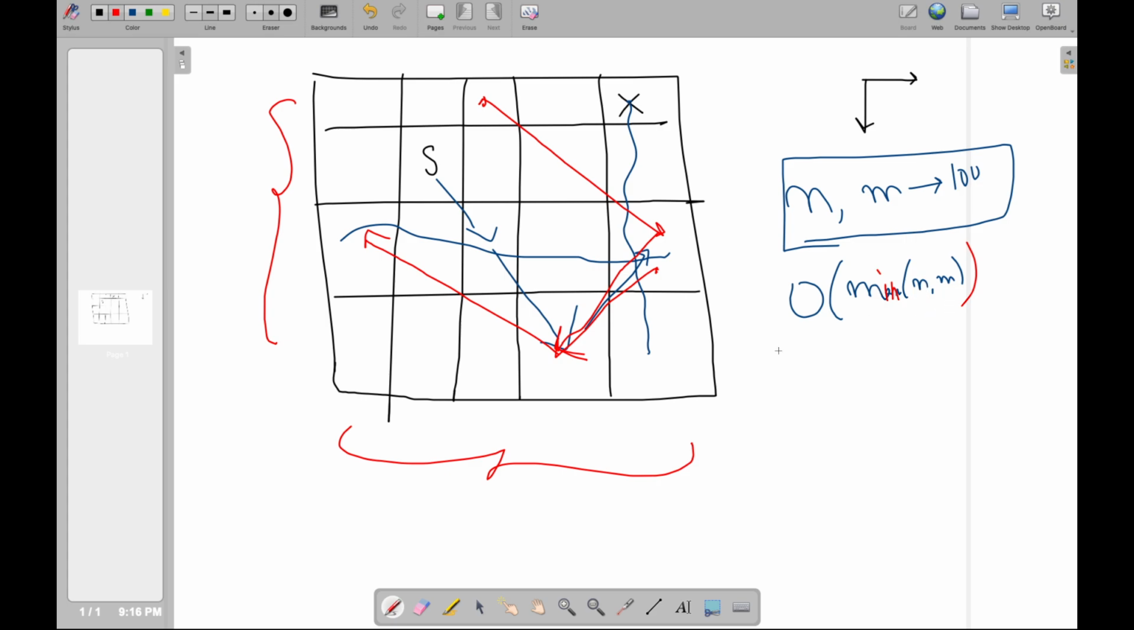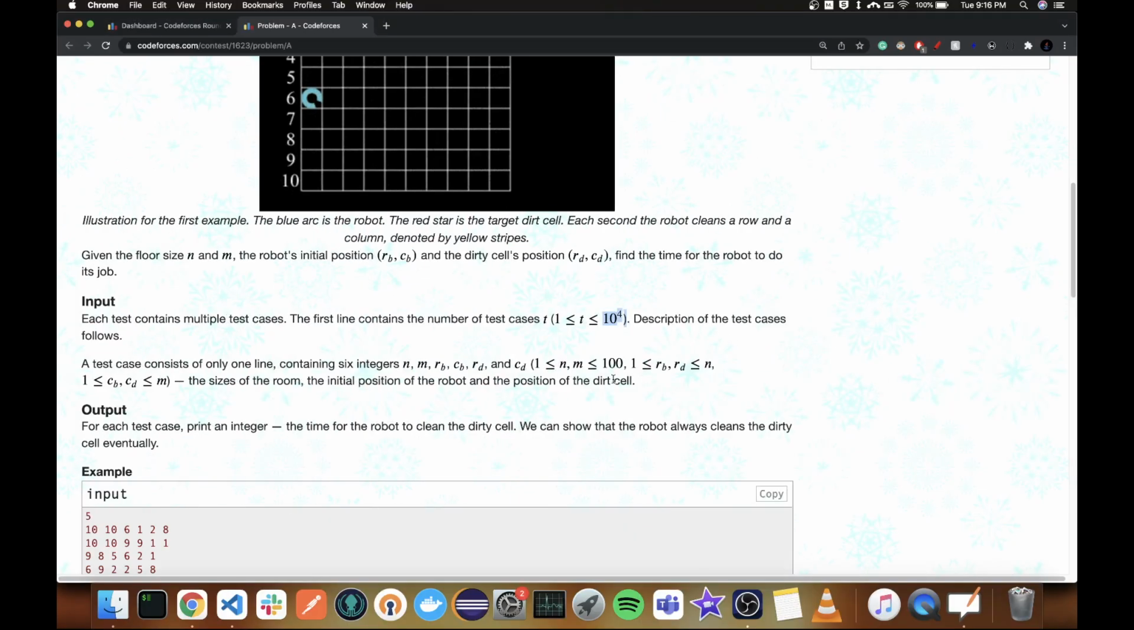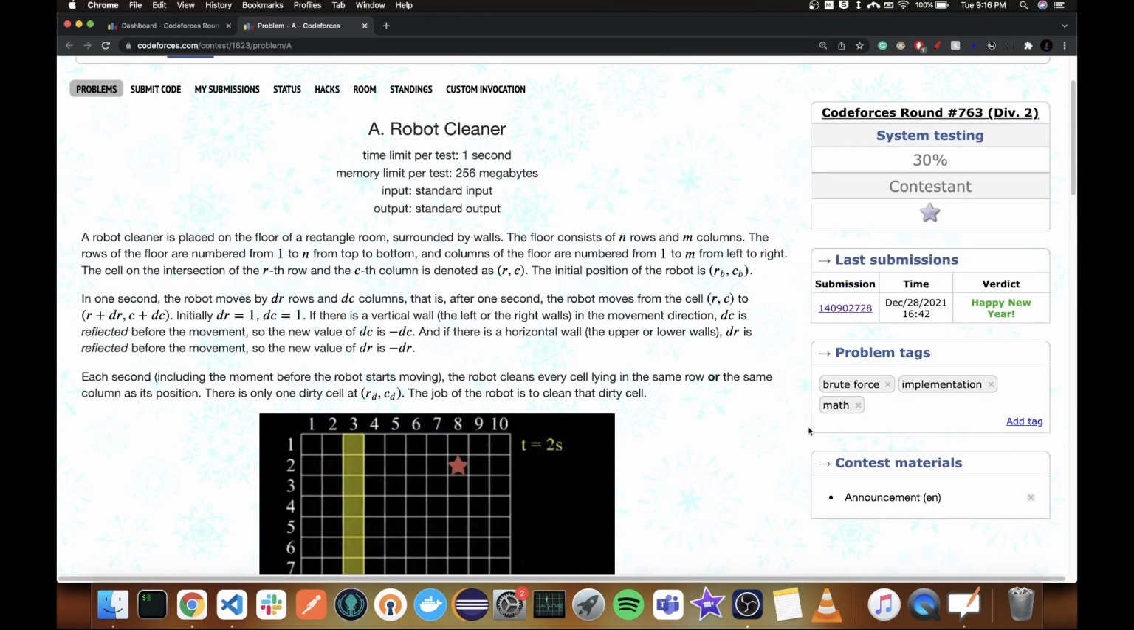So that is why we can safely simulate it, and it would take about 100 operations per test case, and there are 10 to the power 4 test cases. So 10 to the power 6 overall number of operations approximately. So that fits. Now let's have a look at the implementation.